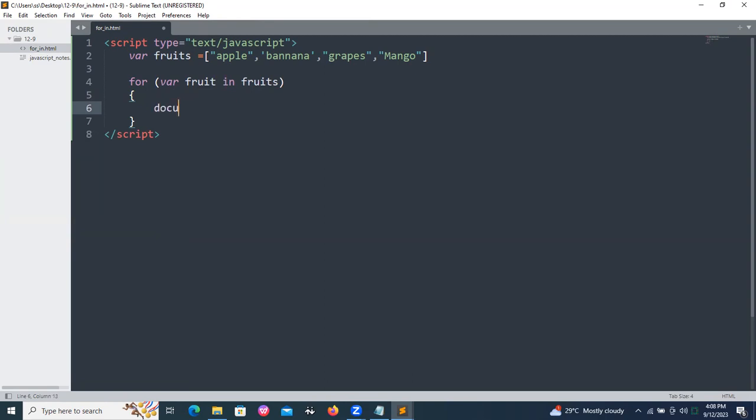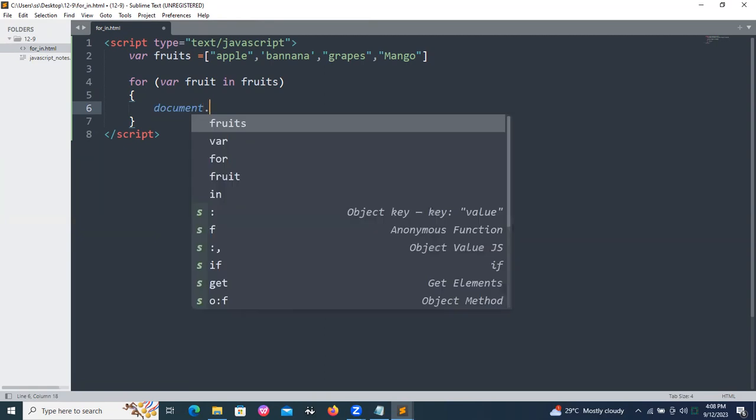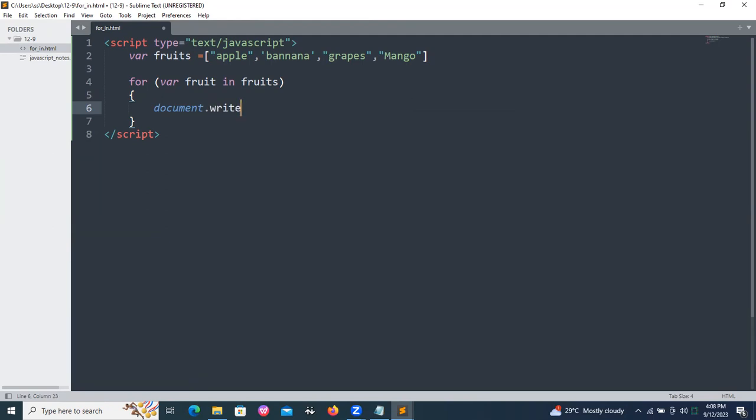I want to print each and every fruit without specifying the brackets and without specifying the index. I can get the value. document.write, I want to see the fruit every time. Then I also want to write a break statement. Now please execute the program, then you can see how this is going to execute.